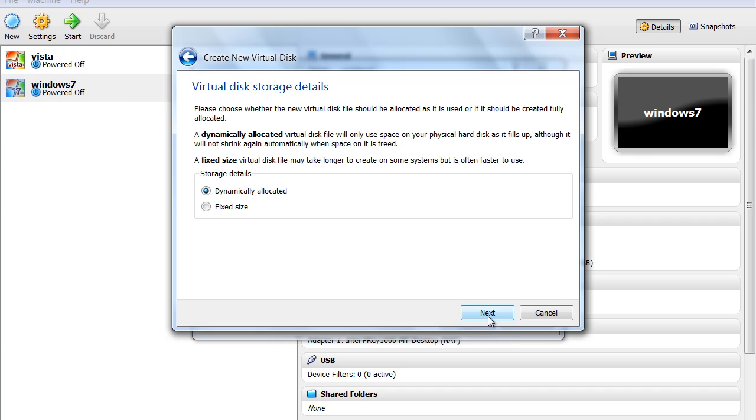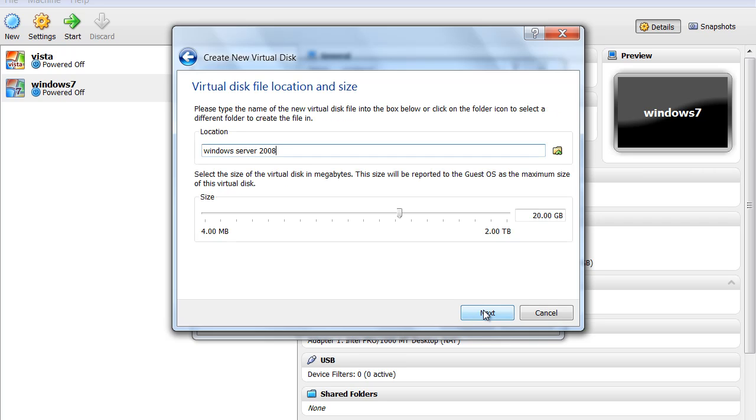Here are the storage details. I will leave this at dynamically allocate. Reason being, it is better to leave it at this option because it will use the hard drive space in the system and allocate it as necessary rather than having a fixed storage amount, so when that runs out, that'll be it. So we'll leave this as dynamically allocated. Hit next.